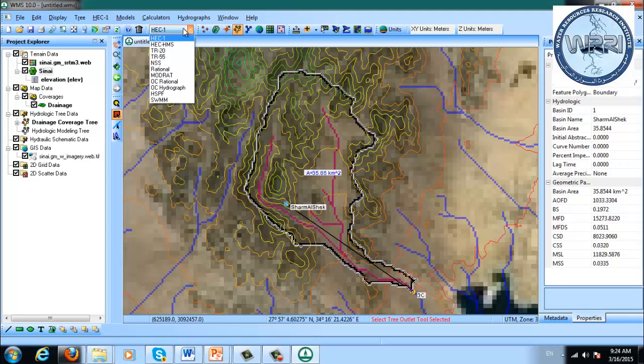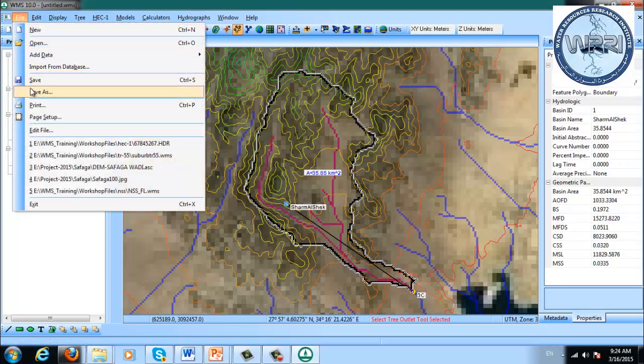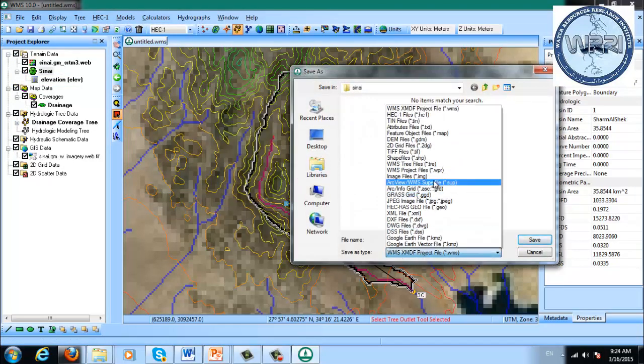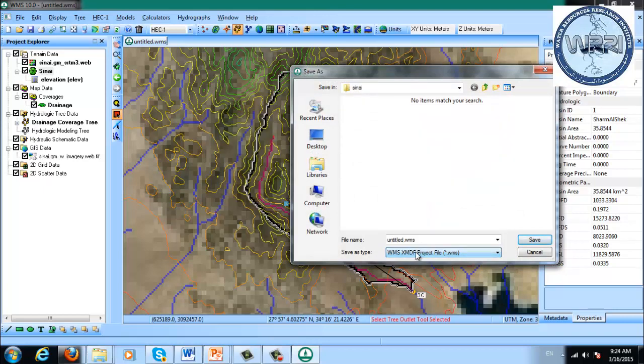Right. The default is just to save it as a WMS file. So when I save it, it's going to save a WMS file. And you can still save it as a WPR, but yeah, you can still open the WPRs. Mm-hmm.